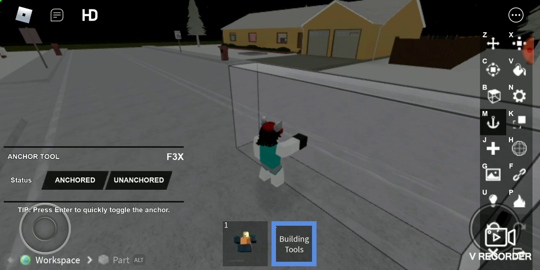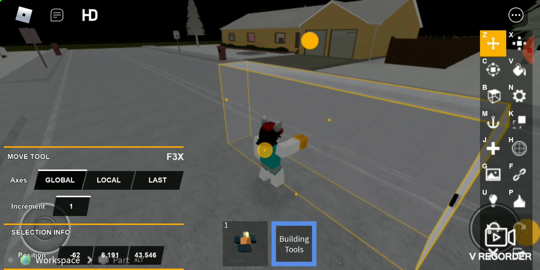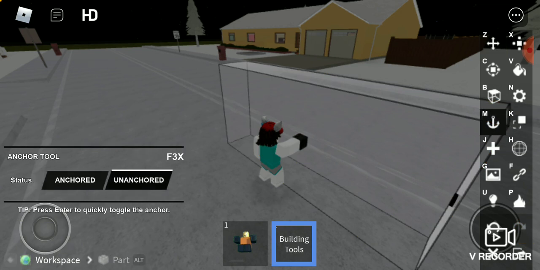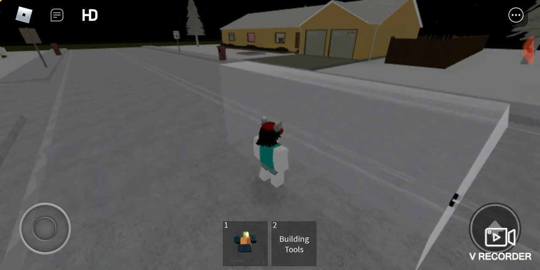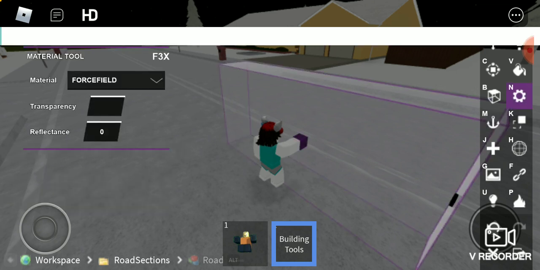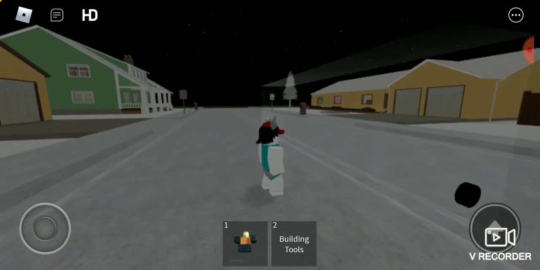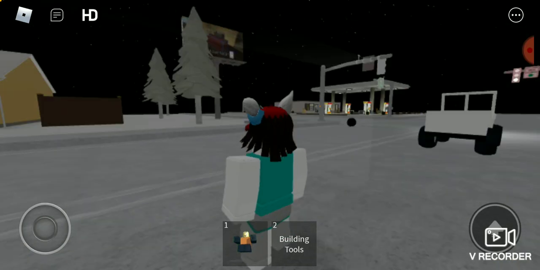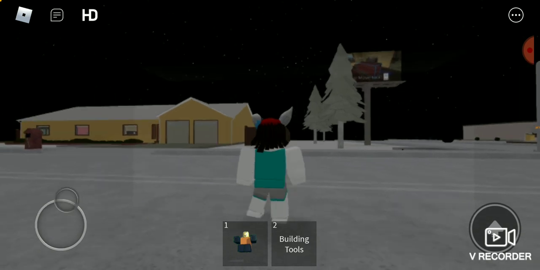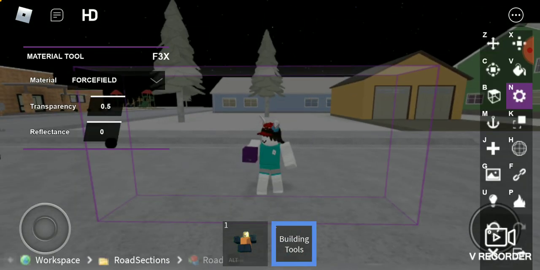This one is for anchor. I swear it's anchor. It's just unanchor. So I'm gonna just demonstrate. See? Just anchor. You can also change the transparency. 0.5. There we go. So a little bit better, so you can barely see it, but you know it's there. You can literally see it.